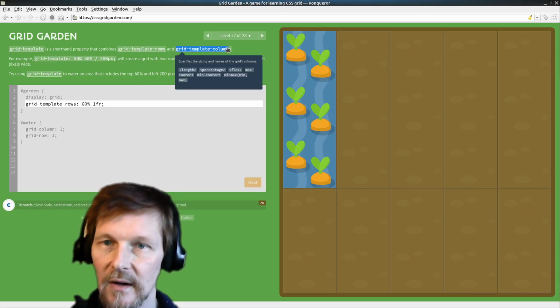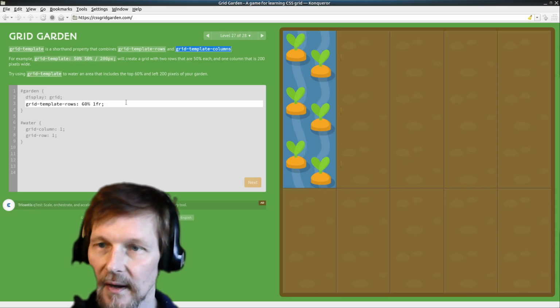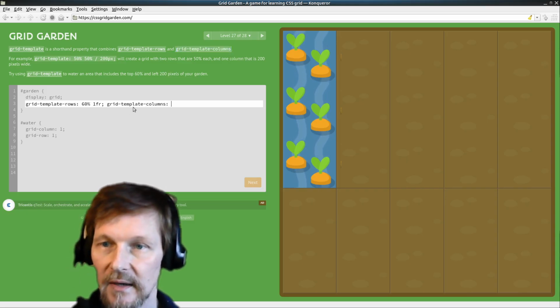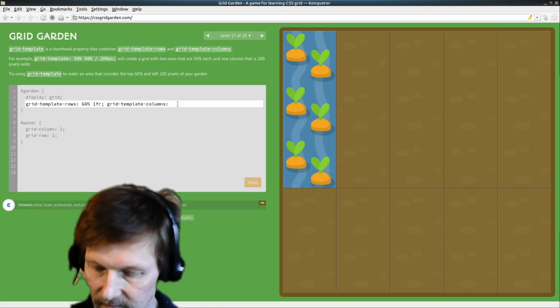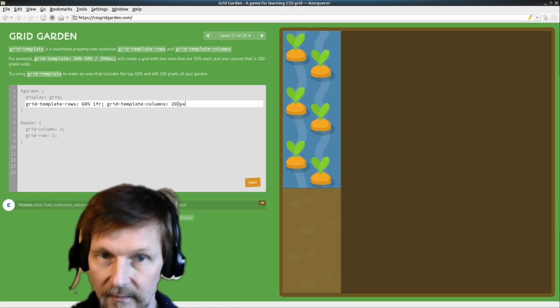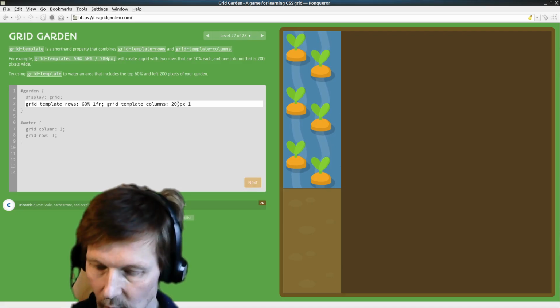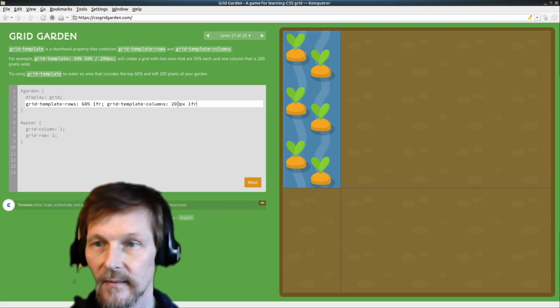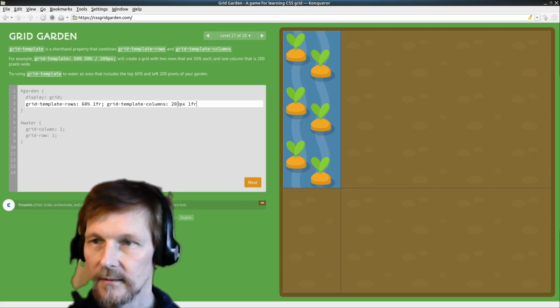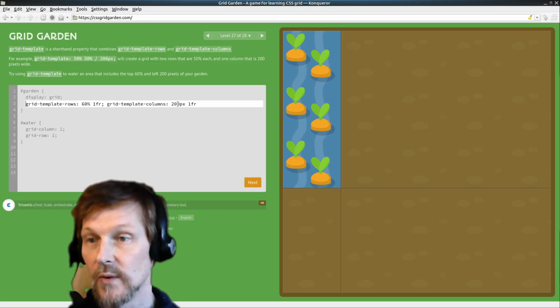Let's define our columns now. Okay. Our columns are taking up, apparently they take up 200 pixels, and then we say one fractional unit for the rest of the columns. Good. Well, we can do this short form.